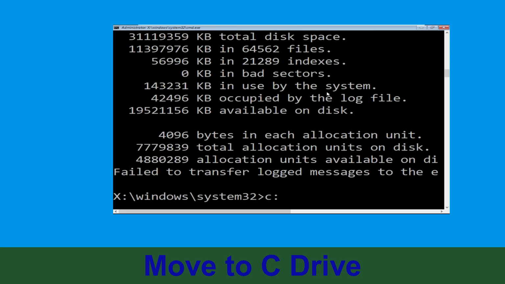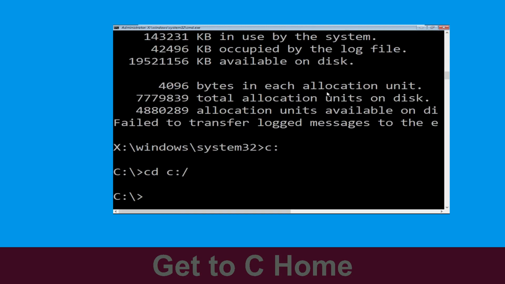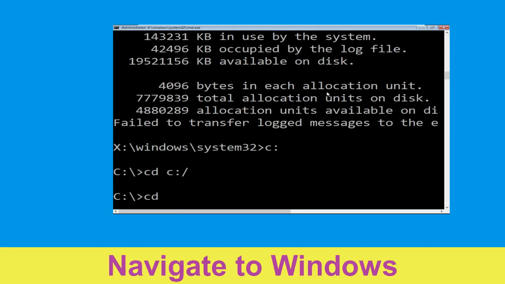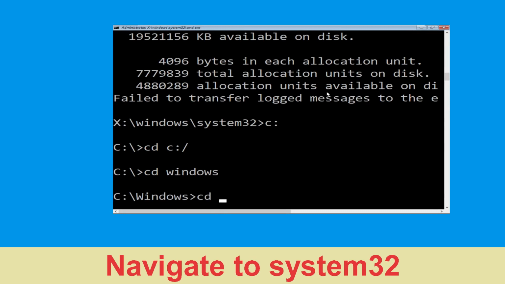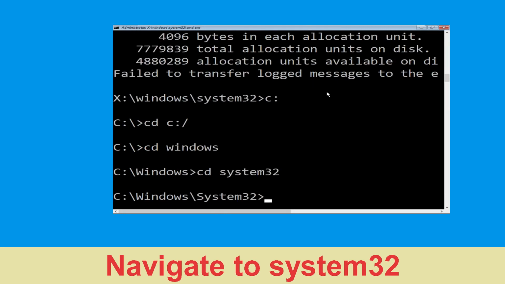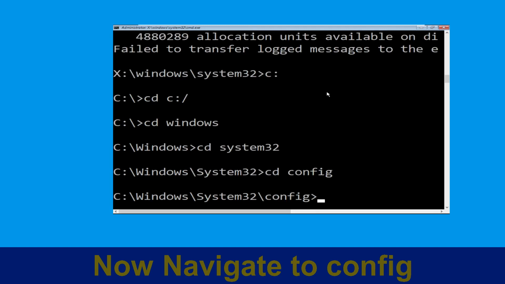Now type c colon and hit enter. Type cd space c colon / and hit enter to execute the command. Type in cd space windows and press enter. Now type cd space system32 and we need to execute this command. For that, simply hit enter. Now execute this command. Type cd space config and simply hit enter.